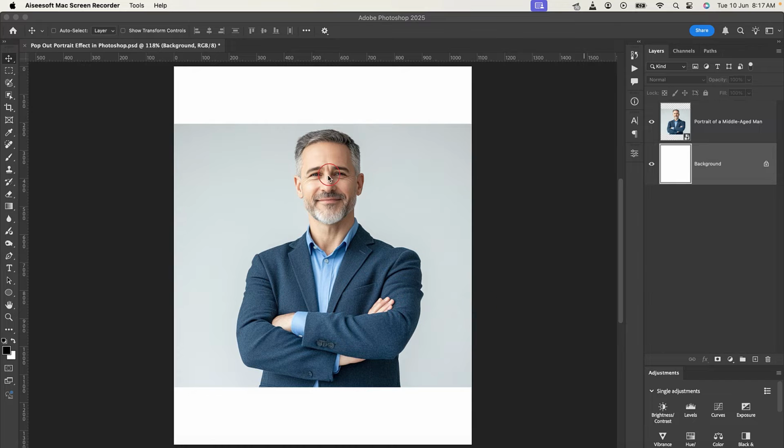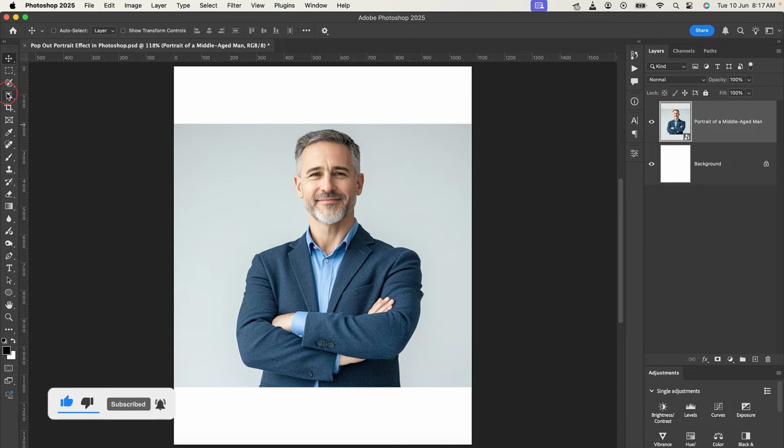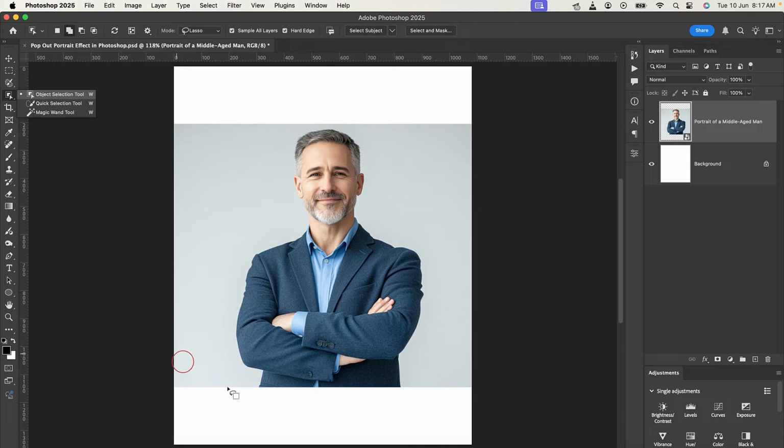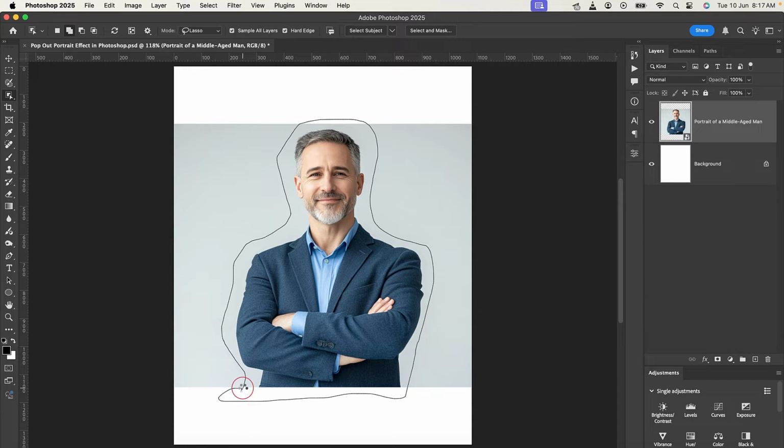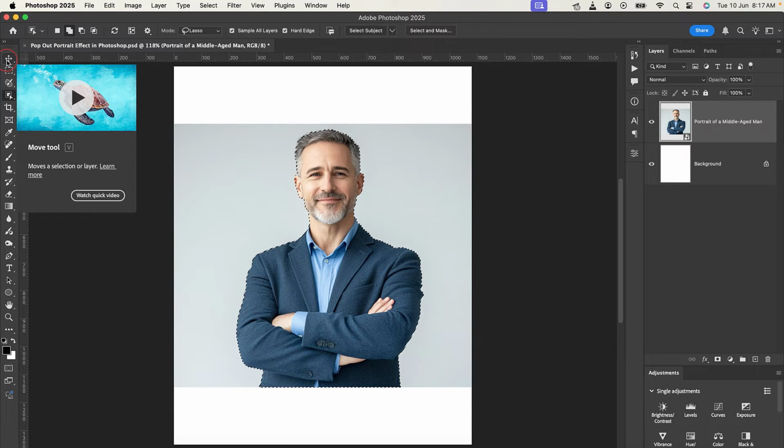I have my model's image over here, and the first thing I'll do is to make a selection of my model. So I'll select my model's layer, then I'll right click and select the Object Selection tool. Now I'll gently draw around the model's layer to make a selection of it. It doesn't have to be a perfect selection. Nice. Now let's wait for Photoshop to make the selection for us. Nice. So now we have a perfect selection over here.